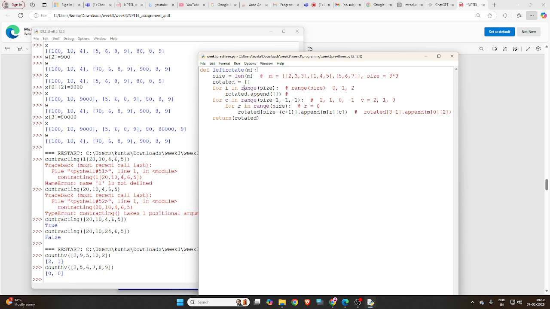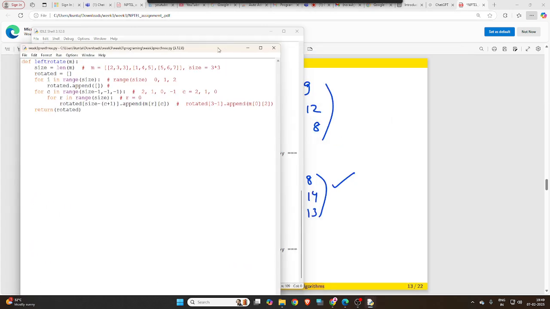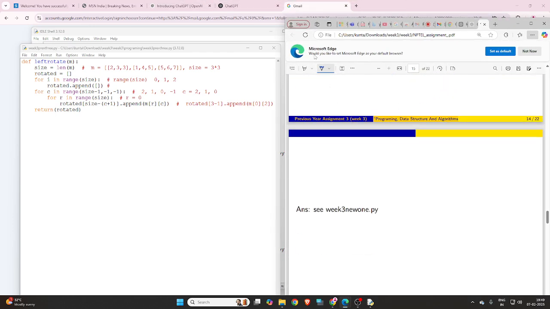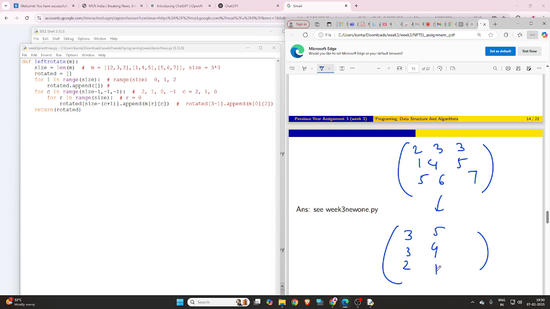First of all, it should be good if I write here, whatever example we have taken, in that case it is 2, 3, 3, 1, 4, 5, 5, 6, 7. The result should be like 3, 3, 2, 5, 4, 1, 7, 6, 5. That should be there, right?